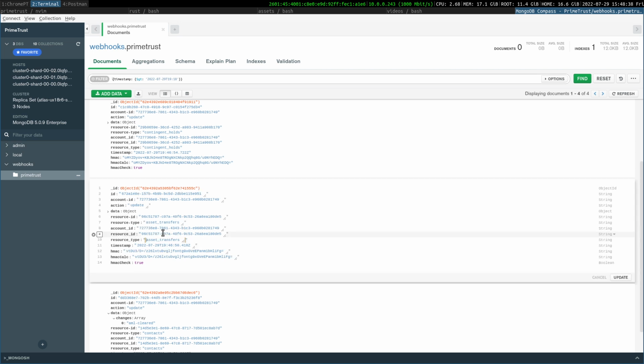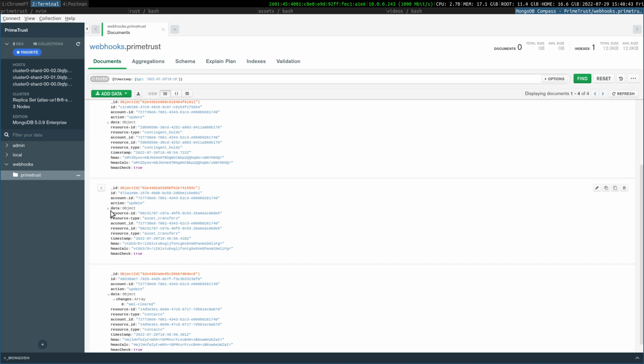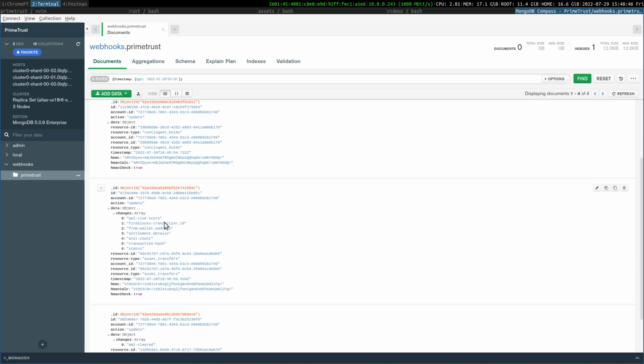The next webhook is type asset transfers. If we look at the changes on this one, we can see there was a variety of data that was updated as this asset transfer was created. Most importantly, the status was updated. We know that, because it landed from the blockchain, the status was automatically settled. And if you were to retrieve this asset transfer using the resource ID right here, you will be able to see the values of all of these data points that changed and generated this webhook.